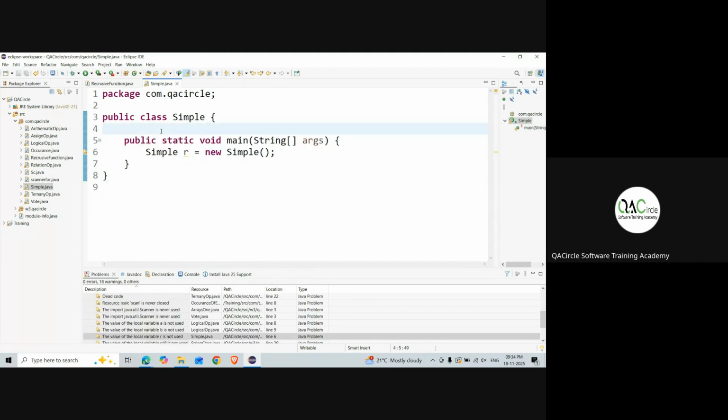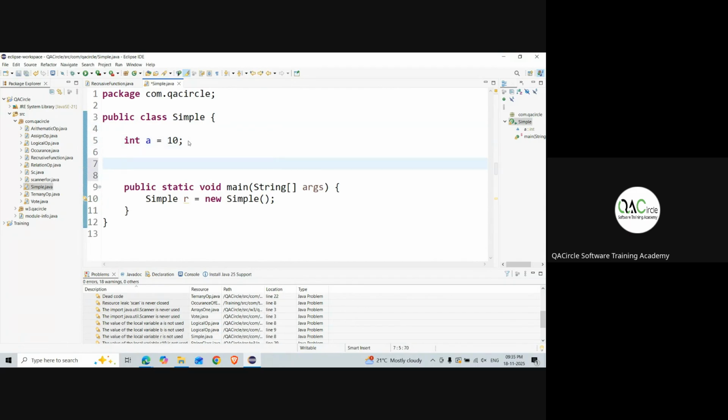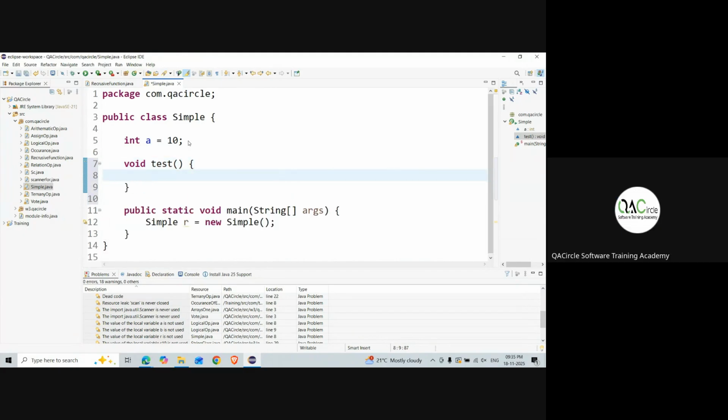How do we write a variable? Let's say I want to write a variable inside the class itself. Can I use any data type? Yes. We can write a simple int variable: int a = 10. Okay, good. So tell me how do we write a non-static method? public void, then the method name. Anything we can write here.